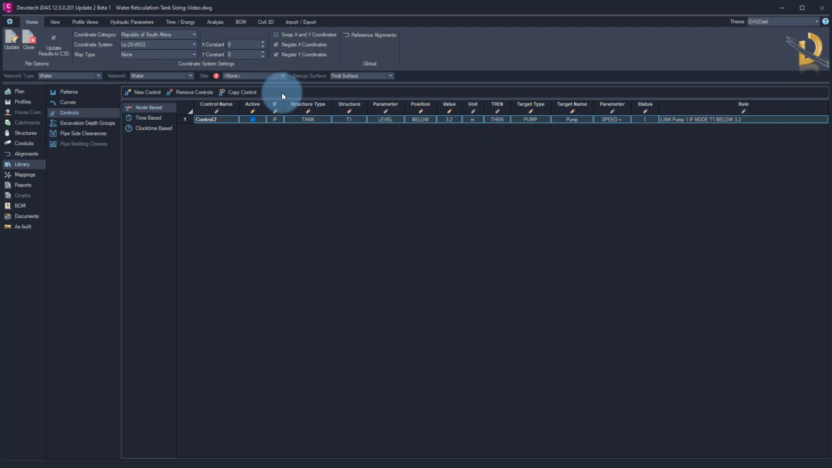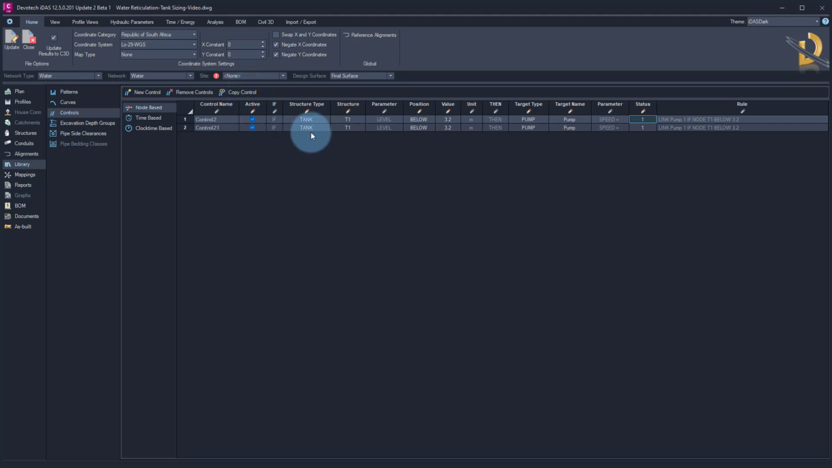I will make a copy of this control. And if tank T1 level is above 4 meters, then the pump speed multiplier should be equal to 0. So basically pump will be closed.